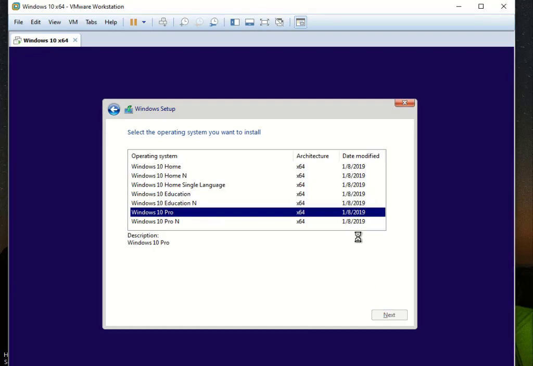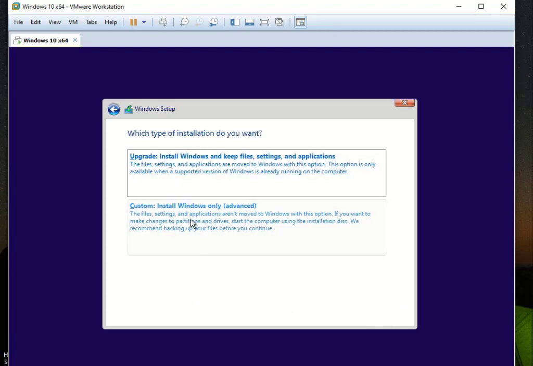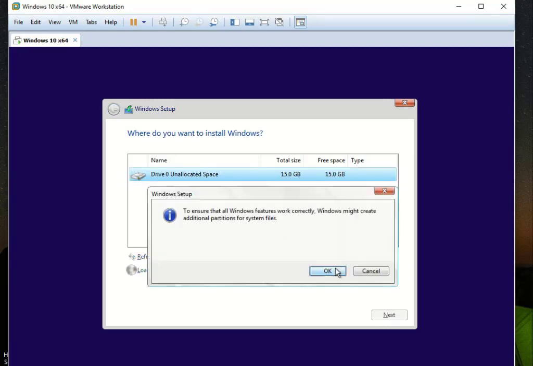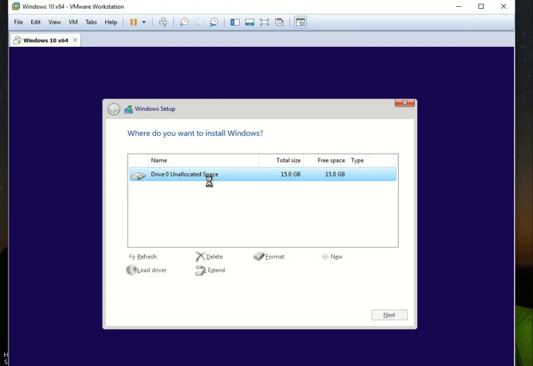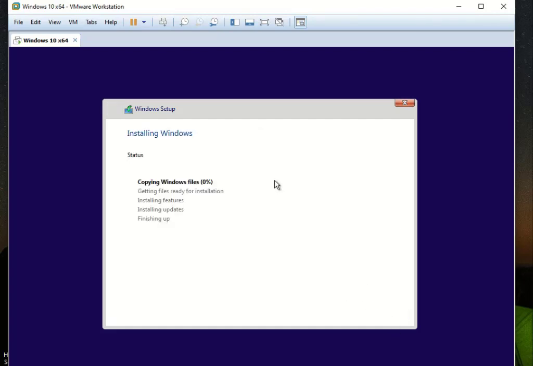So when the process boots up, accept license. Now you go to custom. Then here you can see the 15 gigabytes of storage that you specified. If you create new, it formats it and creates new partitions for your system files and your disk drive. So then you click next. So then you start installing.